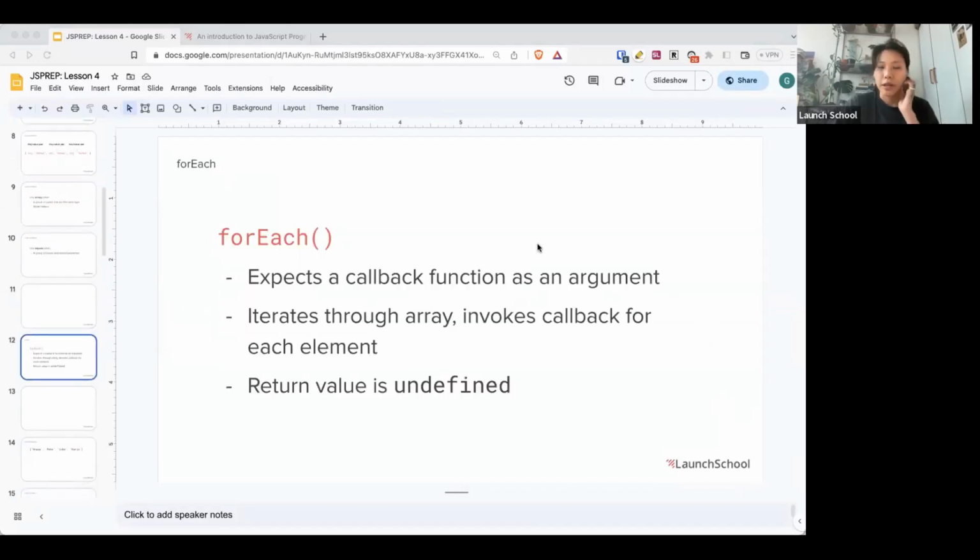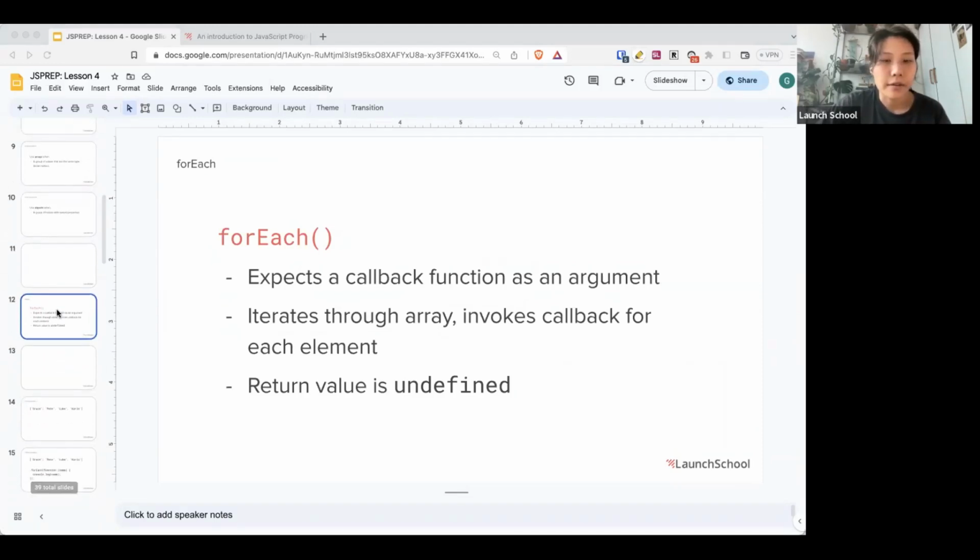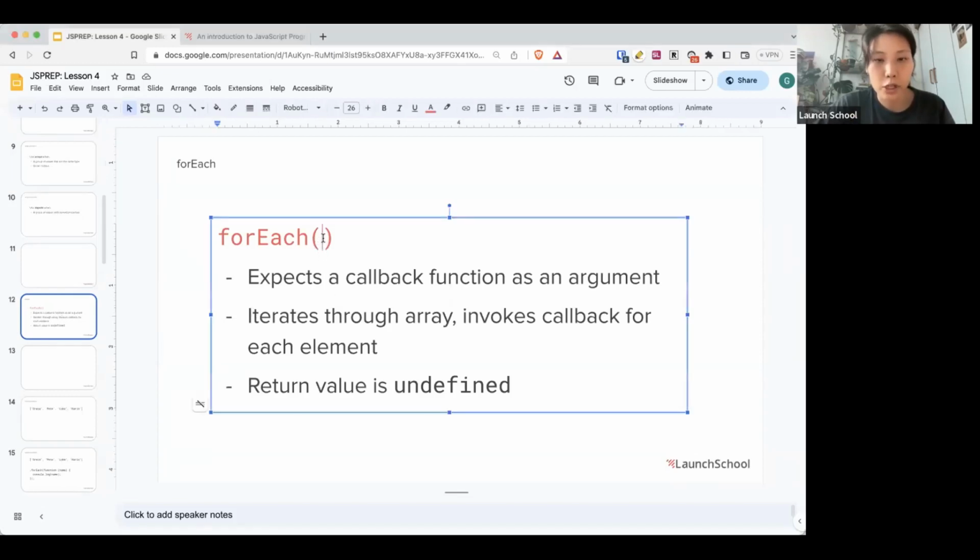So for each, right? The forEach method is an array iteration method, and it expects a callback function as an argument. A callback function is simply a function that we pass into another function or a method. So the first argument that forEach expects, that we put in between the brackets of forEach, is going to be a function. Therefore, it's going to be a callback function.